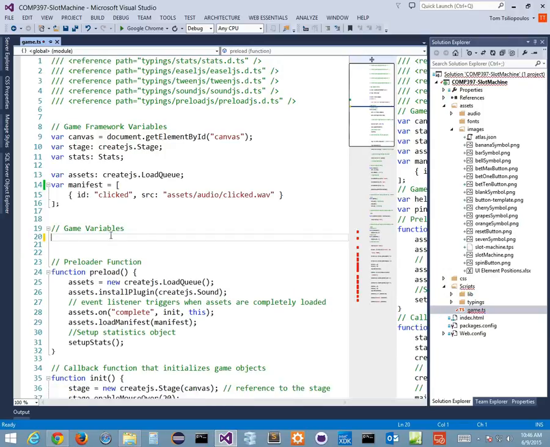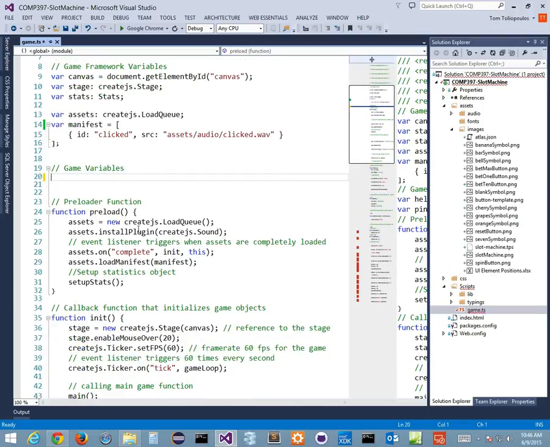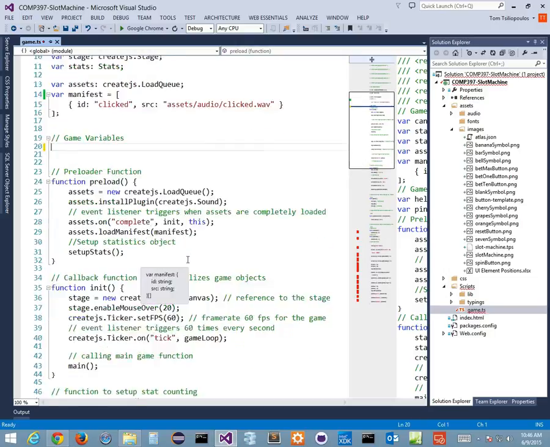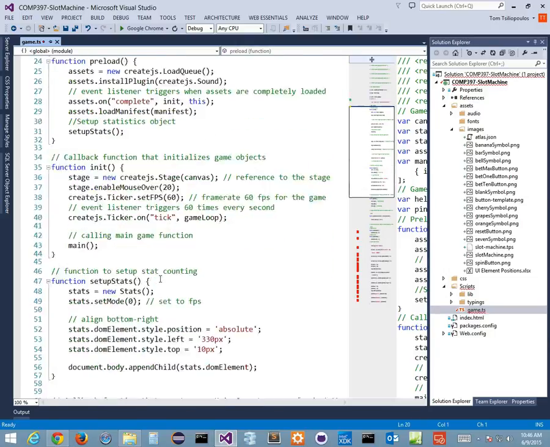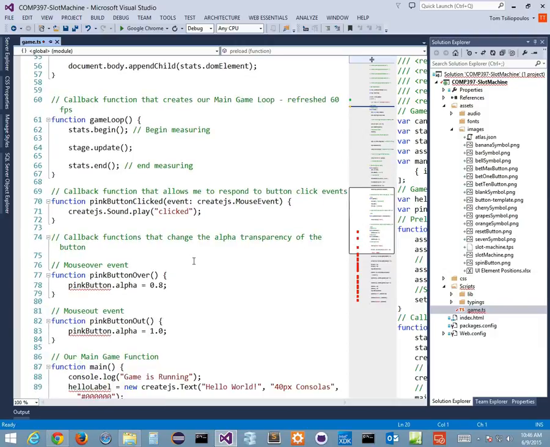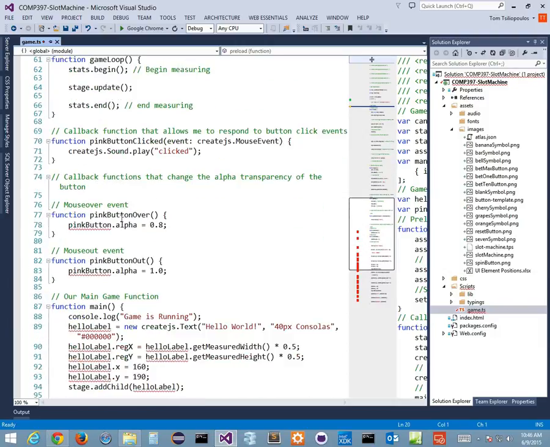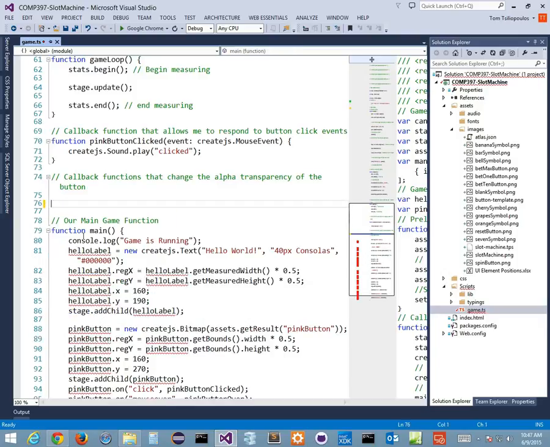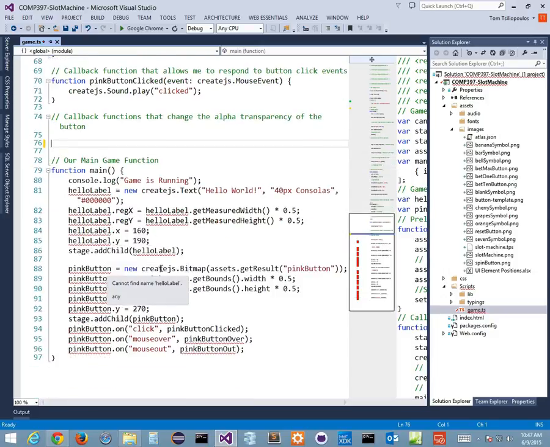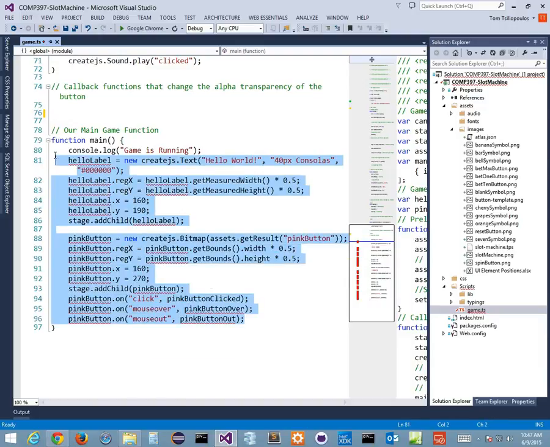I'm going to leave the positioning there. My preloader for now, I'm going to leave as is. I'm not going to change that function or my stats counter or anything like that. I think we got everything we need. I don't need any of this stuff, this pink over, pink button out. All that stuff's going to be handled by my button class that I'm going to be creating, right? I'll leave my pink button clicked for now, though, because we'll use that as a template for our button click event. Okay, all this stuff can go.